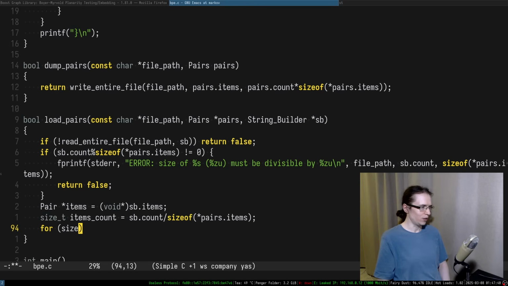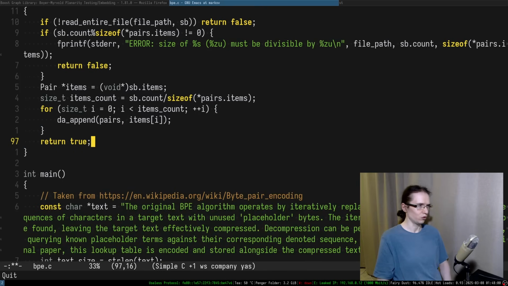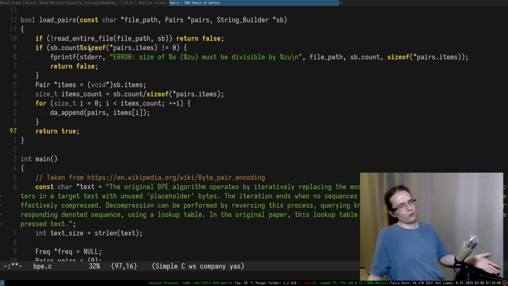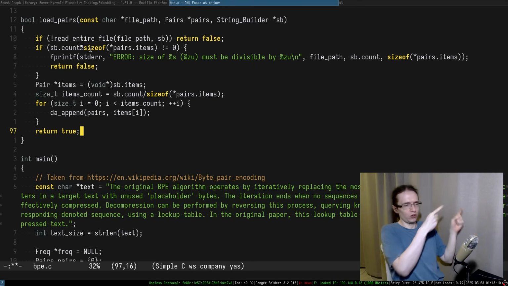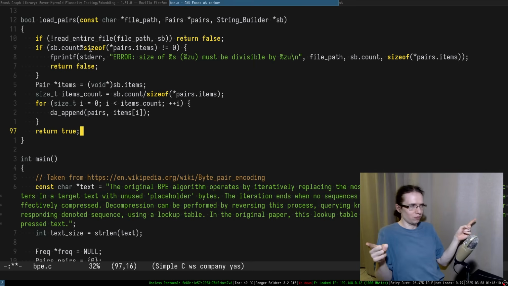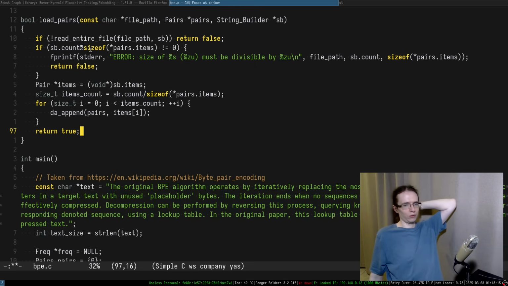So after that, we can quite easily just iterate all of these items count, like so, and just keep appending them into the pairs. Right, so this is going to be the pairs. It's already a pointer, and what we're doing in here is items I. There we go. And after that, if it succeeds, we return true. So we're just reading up bytes. We make sure that the amount of bytes makes sense, that it's divisible by the size of the elements that we have, and we're just reinterpreting it as an array of these pairs, and we're pushing them back into the dynamic array. So that's essentially what we're doing here.